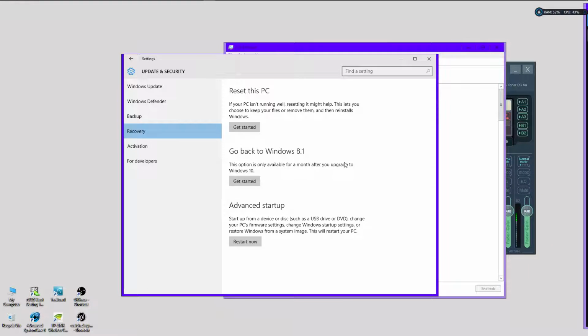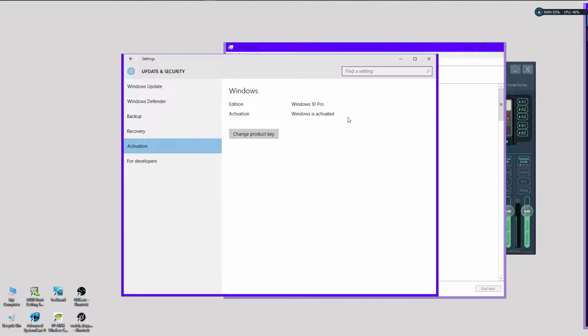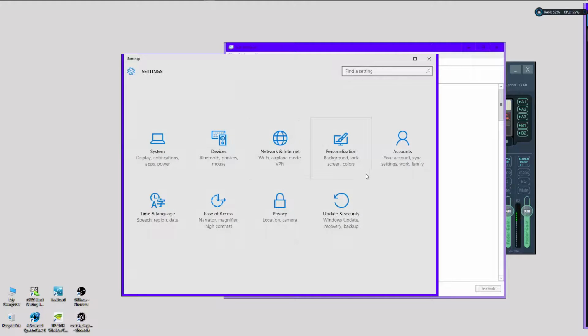Because now my Windows is actually activated. This thing had a problem earlier when I was updating, to the point where I could not activate it because it said it needed an internet connection, even though I had an internet connection. It finally activated after just hitting the activation button a lot. So that's the new update and security thing.